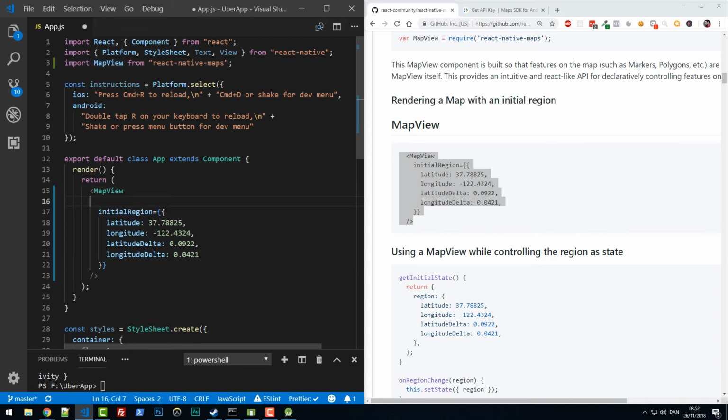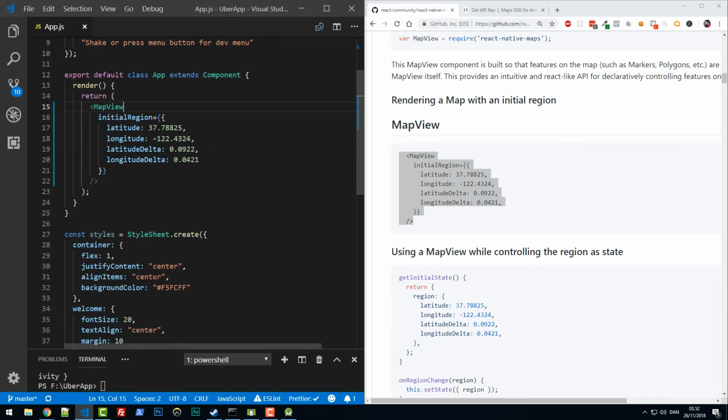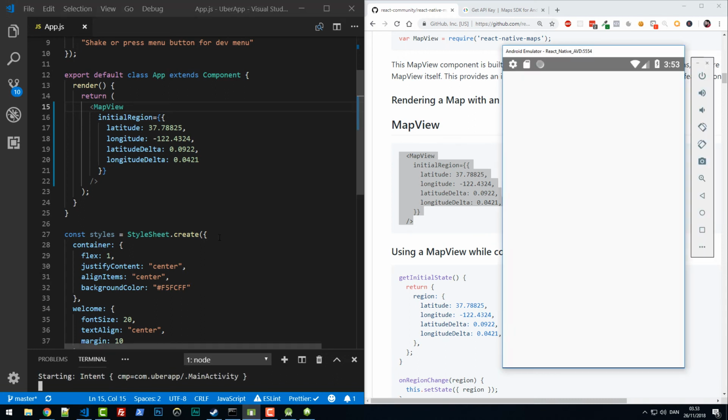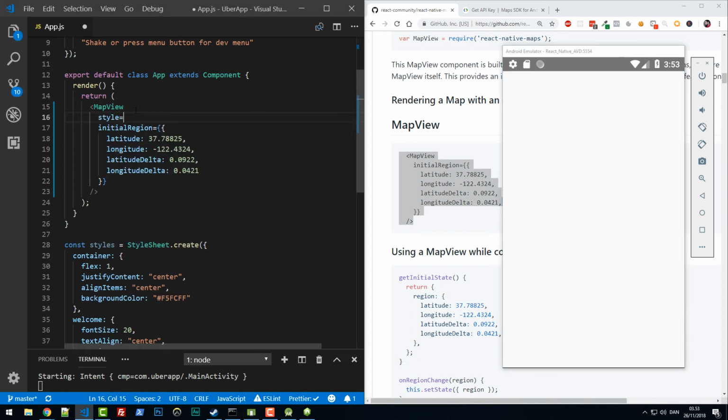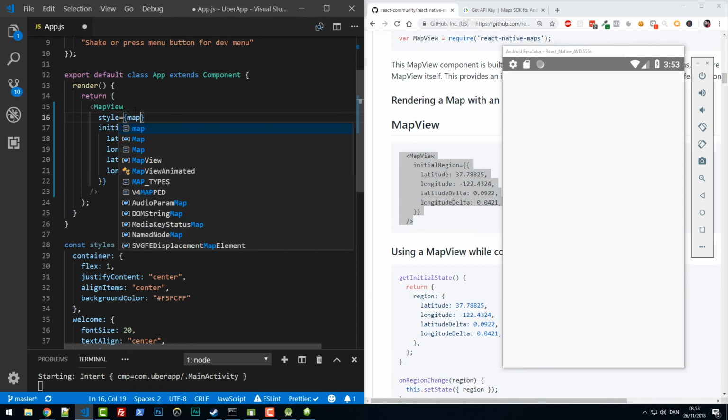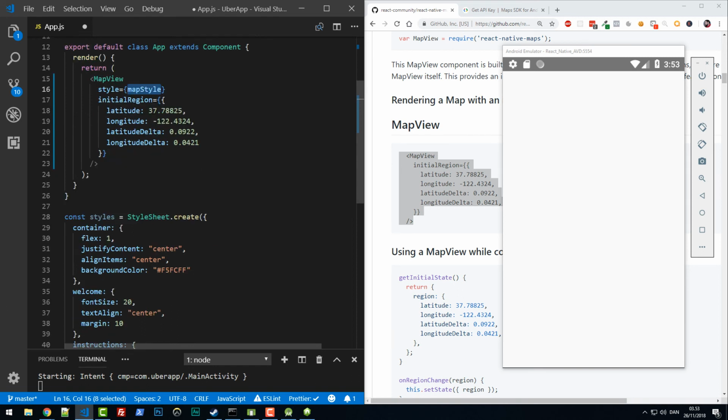And I will also say, let me see if anything actually comes up or if I need to style it. So let's run the app. Okay, so it looks like it's totally blank, and I think that's because I need some style in here. So I'll write map style, and then I'll put map style here, set the flex to 1, and yeah, I think that should be enough actually.